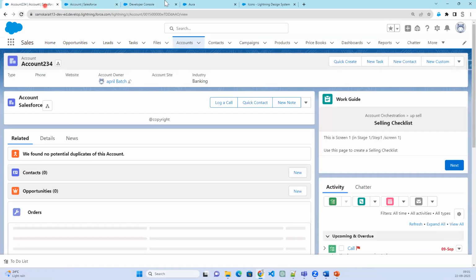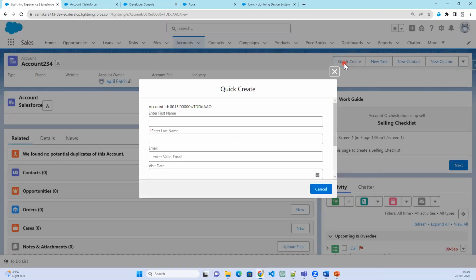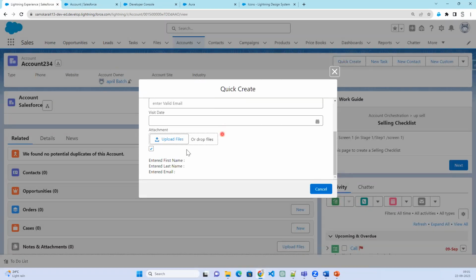Now click on the quick create. By default, it is on, so it is displaying this value, like the entered information. Now, if I say false, that means the else condition. If it is the else condition, then it is going to display the description. If it is true, then it will display the entered first name, last name. If it is false, it will display the description.